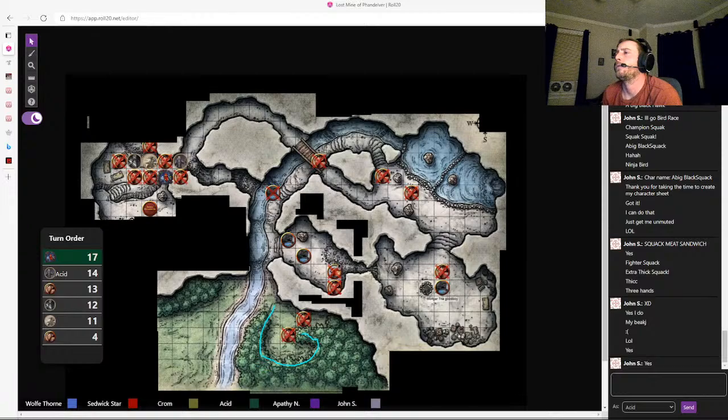Question: are we able to change our thumbnail pictures in Roll20 or no? Yes. Okay, I got a perfect one. Is it okay if I sign on my game? Sounds like a silly question, but squawk. Should be able to. Okay.